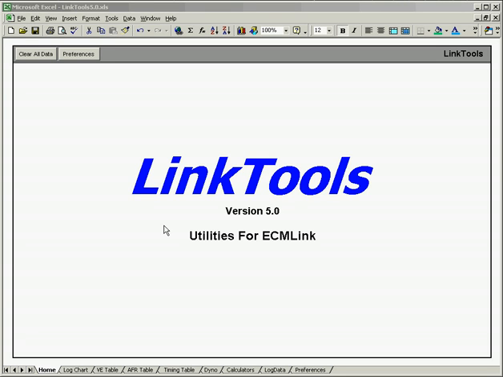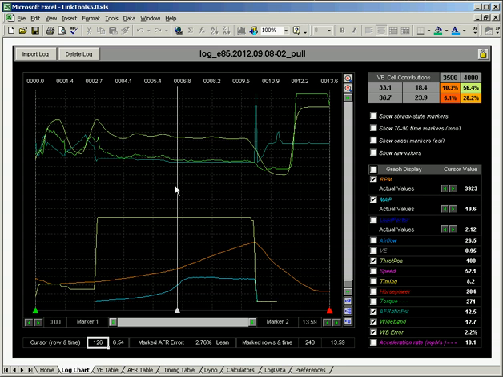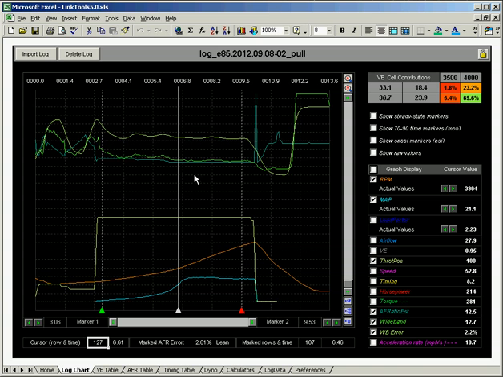In this video, we're going to continue talking about the item displays in the log chart view and start looking at different ways of viewing that data. So we go over here to our log chart page. You can see we've got a log loaded up here. In the last video, we talked a little bit about how to zoom around in the graph and how to move markers and so on and so forth. So now let's talk a little bit about the data itself.